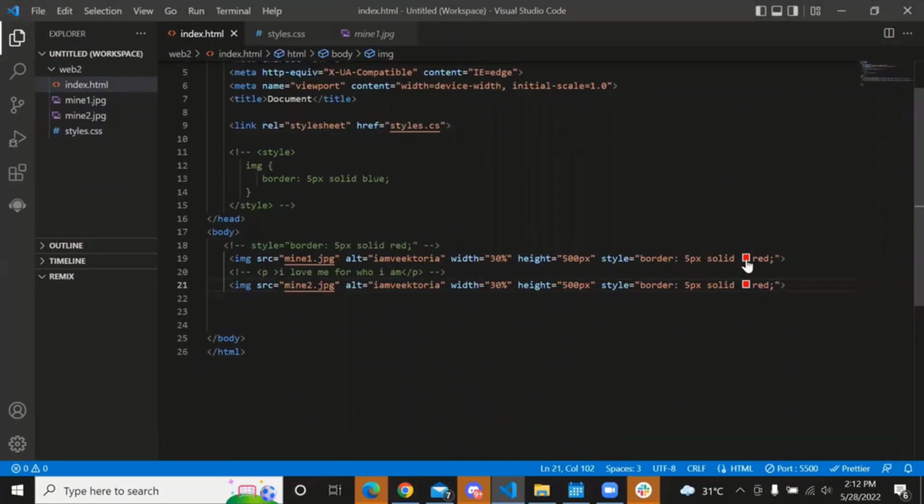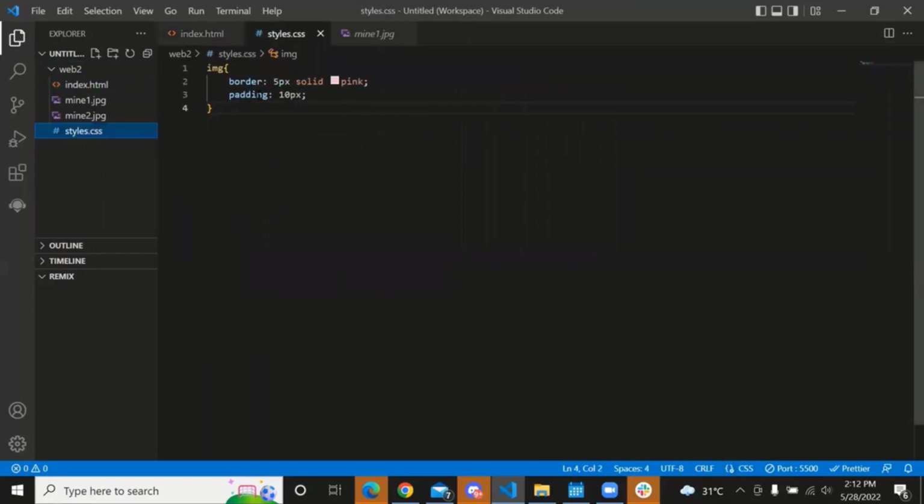So the best thing to do is to apply what you want to the external CSS, and it makes it easy to update things. You can just come here and easily update things. But just imagine the other scenario. If I want to change something in each image, I have to go to each image tag and change what I want. But here I can just come and change it.